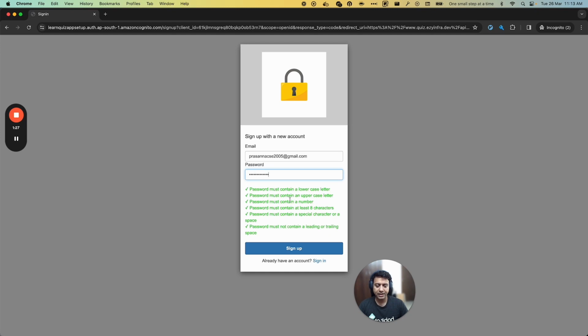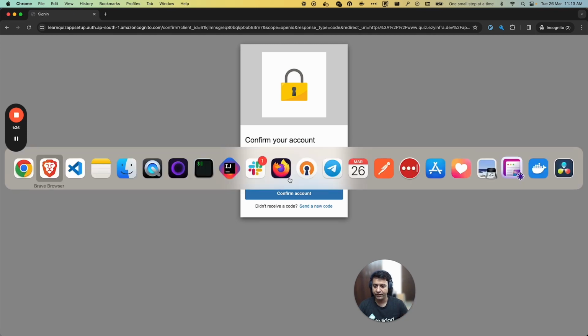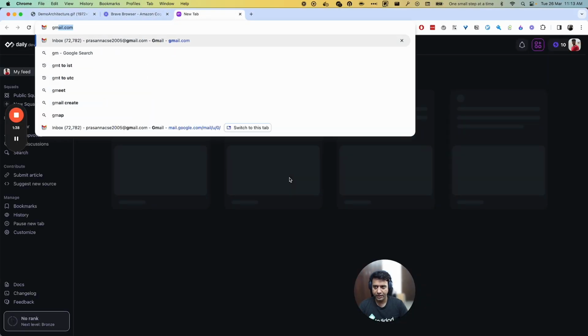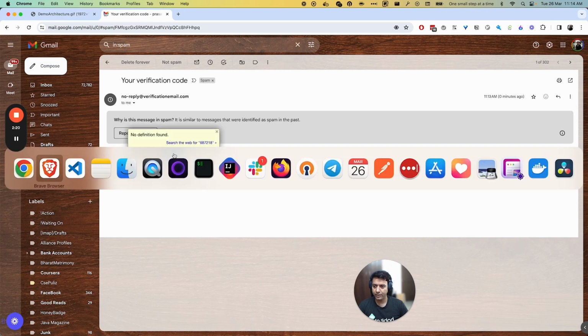You can see all the conditions are being checked. So I'll do a sign up. If you remember, Cognito will send an email with the verification code, and we have to give that verification code. Okay, it went to the spam folder. So we can get the verification code.